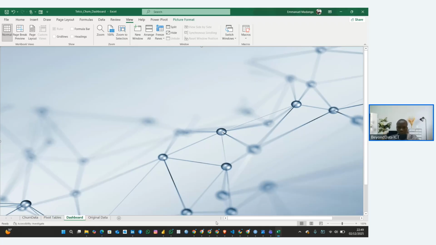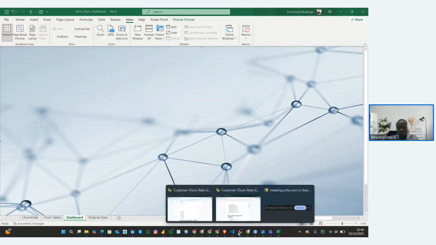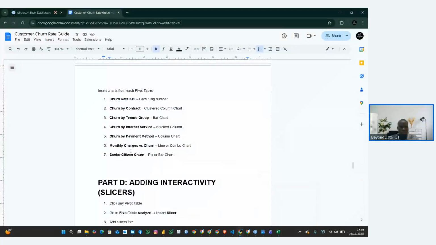Okay, and then now I'll proceed with the steps here. So first we need to create churn rate KPI. So we need KPI here, we need clustered column chart, we need a bar chart, and we need a stacked column chart. We need column chart, line chart, and pie.